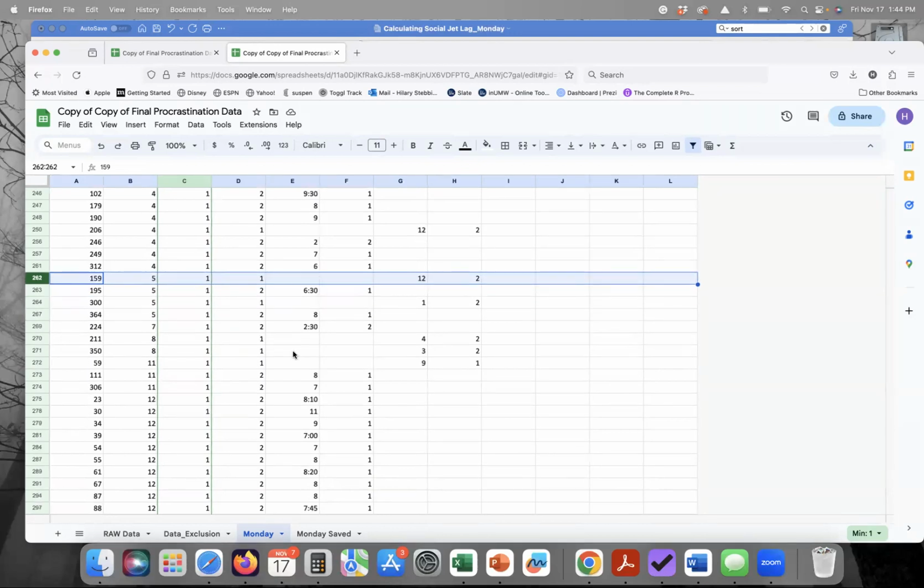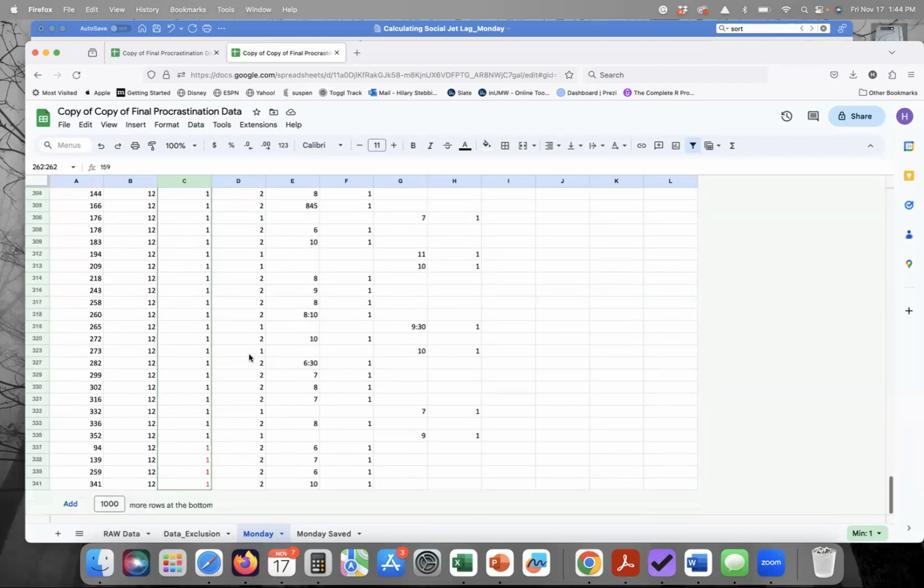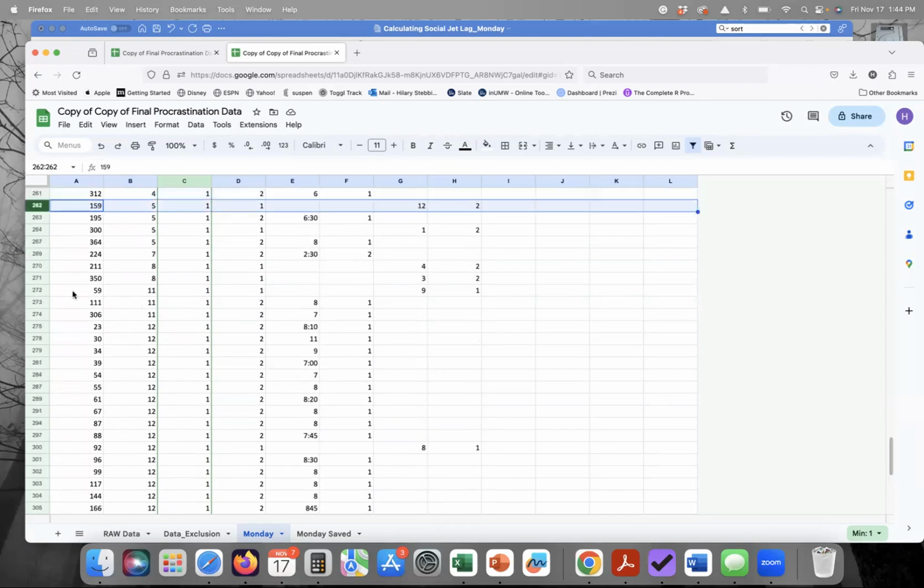That makes sense. Okay, so now they're starting to say, I went to bed at 7 a.m. and I got up at 2:30 p.m. I still buy that. They went to bed at 8 a.m., but they're getting up at 4. I buy that.